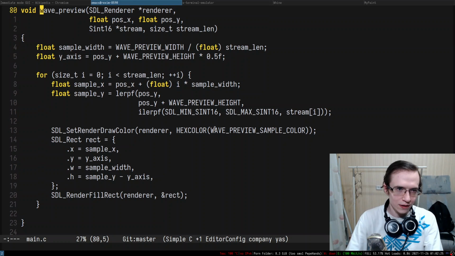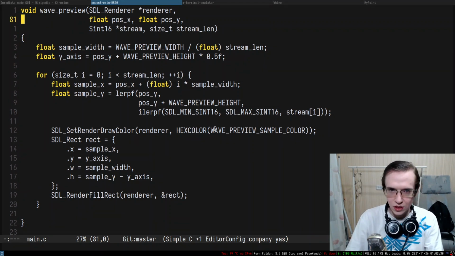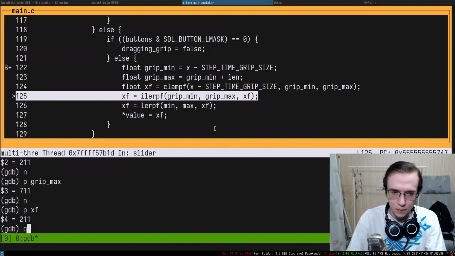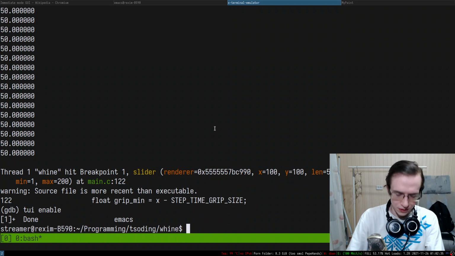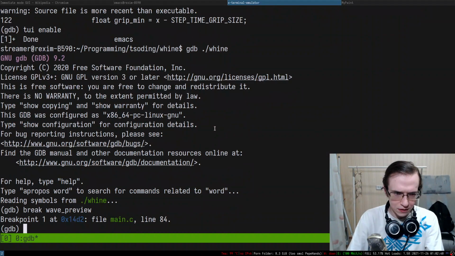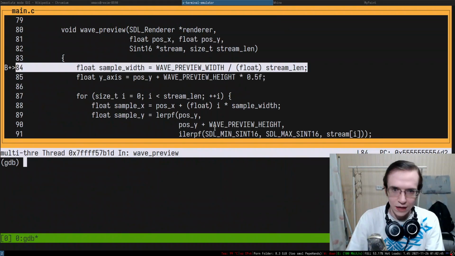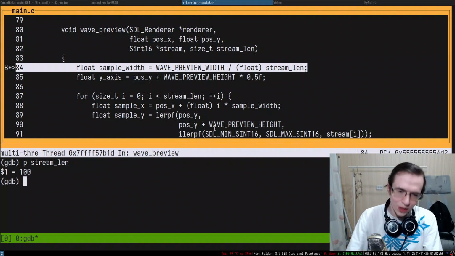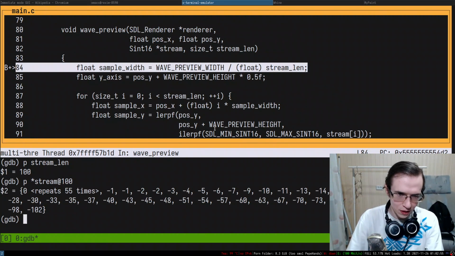So let's take a look at the debugger, right? Let's take a look at the debugger and see if it's even doing anything. So we should have something in that thing. It's going to be GDB. Let's break this entire thing and run it. Okay, so how many samples do we have in here? We have 100 samples, which is reasonable. Let's try to print these 100 samples.